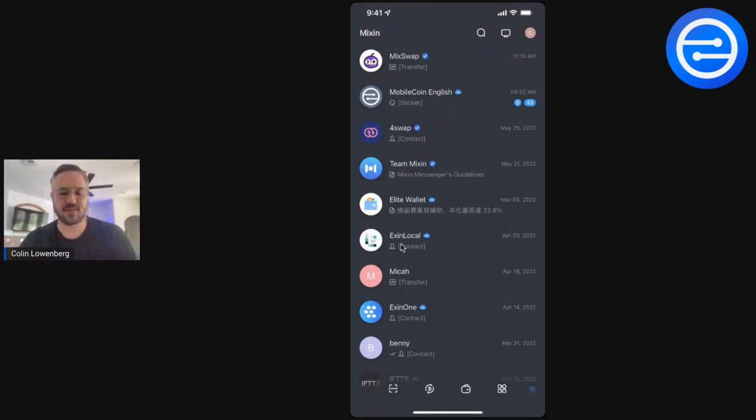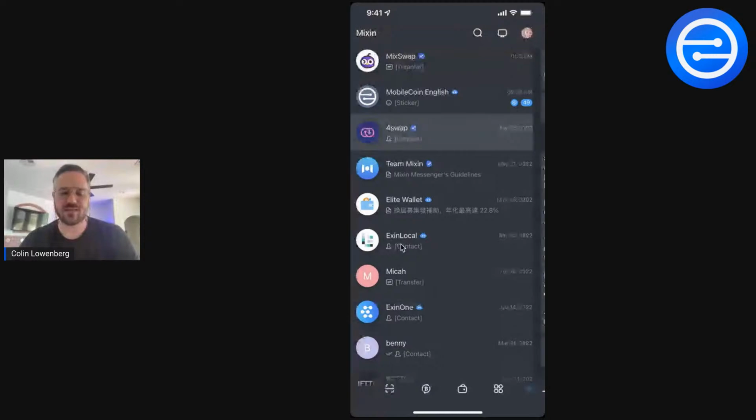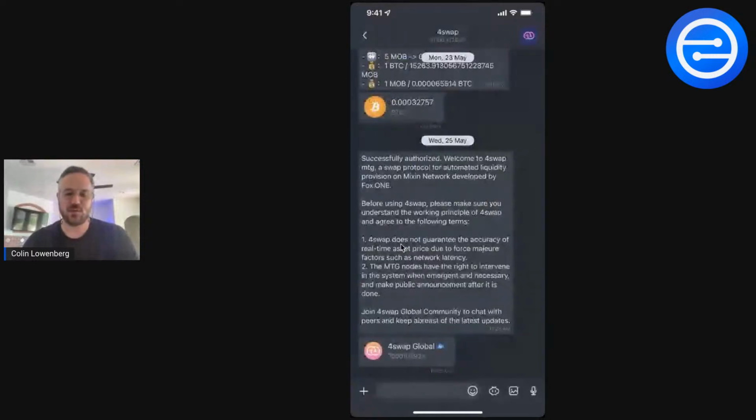or Mixin app. Now, there's also a FourSwap bot in here, and you can learn about FourSwap on our website as well. But you can see this is another decentralized exchange. So MixSwap is actually an aggregator similar to 1inch, if you're familiar with 1inch. So MixSwap is actually aggregating multiple decentralized exchanges into a single interface. But one of the exchanges that MixSwap uses is actually called FourSwap.